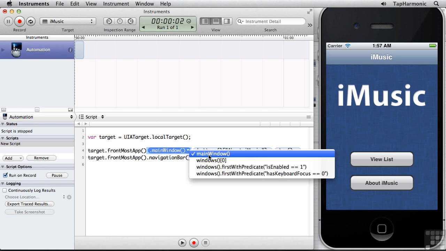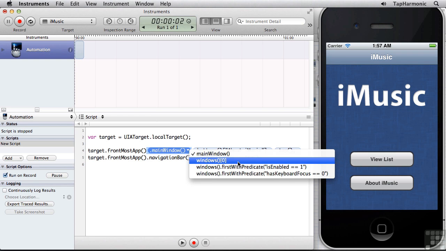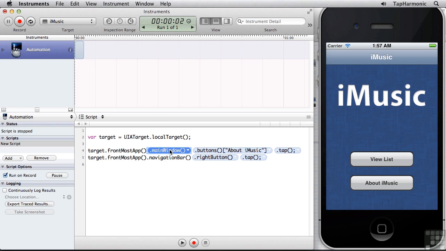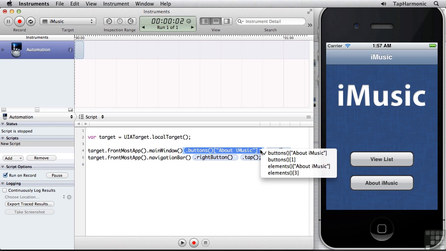So main window is the way I can typically get the main window, but I could ask for that same reference in a couple different ways. If I'd like to select this option, I can double click on it, and that will save it. Same kind of thing for the About iMusic button. I can click the down arrow and see some different ways I could reference this button.